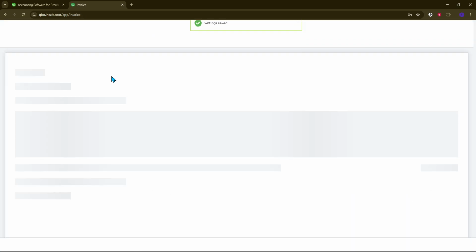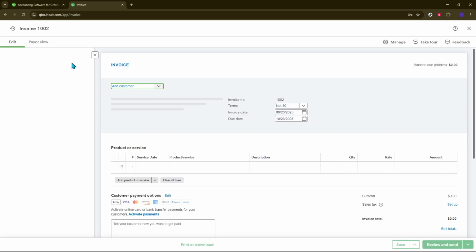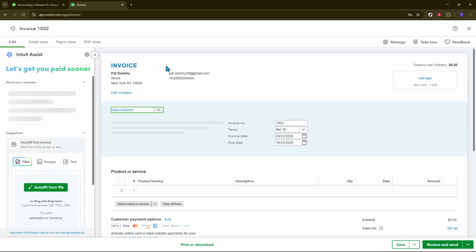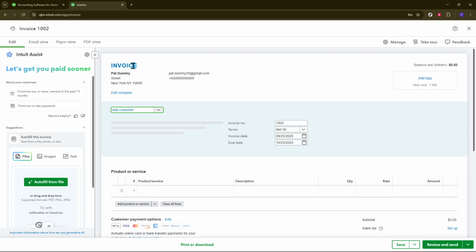Once you've entered your invoice details and custom number, the last thing you need to do is ensure everything looks right. Click on Save if you're not ready to send it just yet, or Review and Send if you're ready to email it to your client. And that's all it takes.